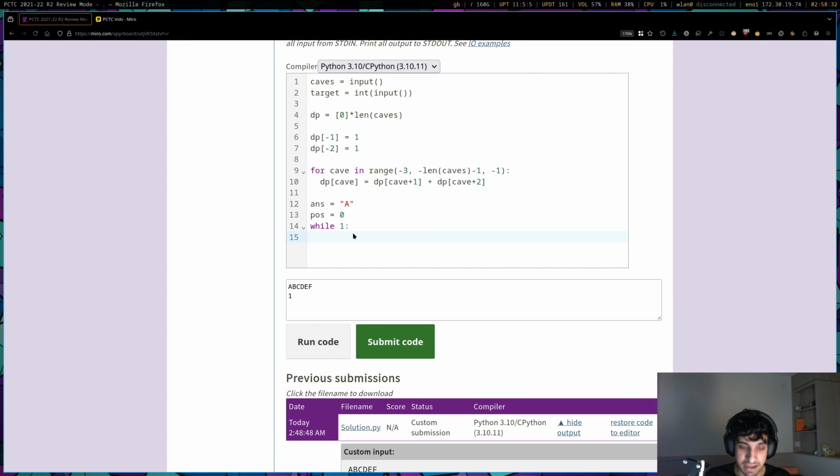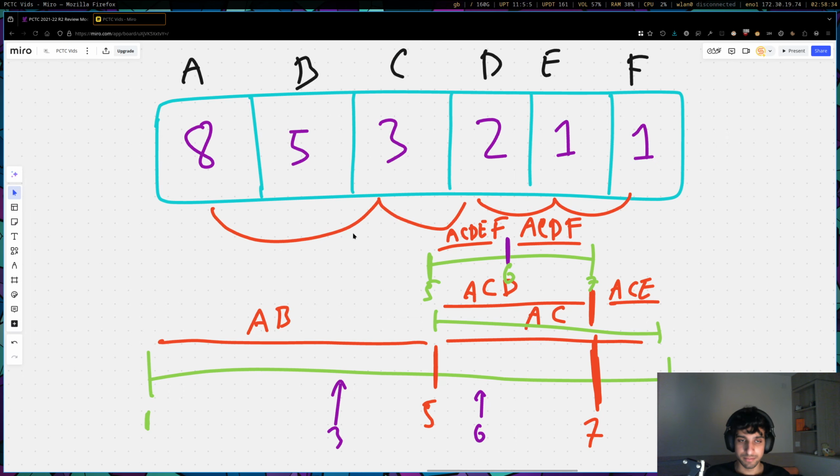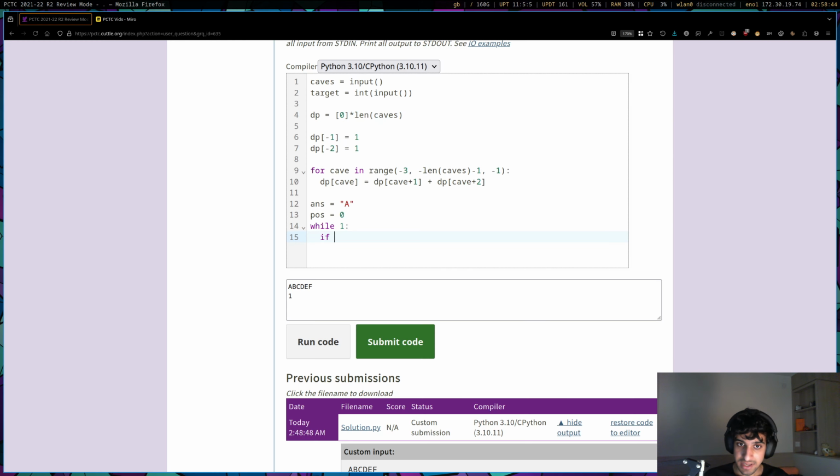So at every step in our algorithm, what do we want to do? We want to look at the next number. And as we said, we want to check if the next number is bigger or smaller than our target. So we're going to say, if the next number, which is dp[pos + 1], is greater than or equal to our target, then that's where we want to move. So we can increase pos by 1.